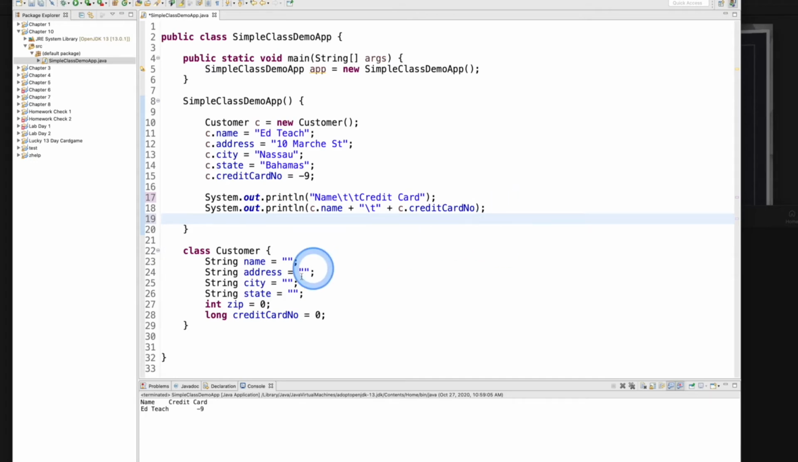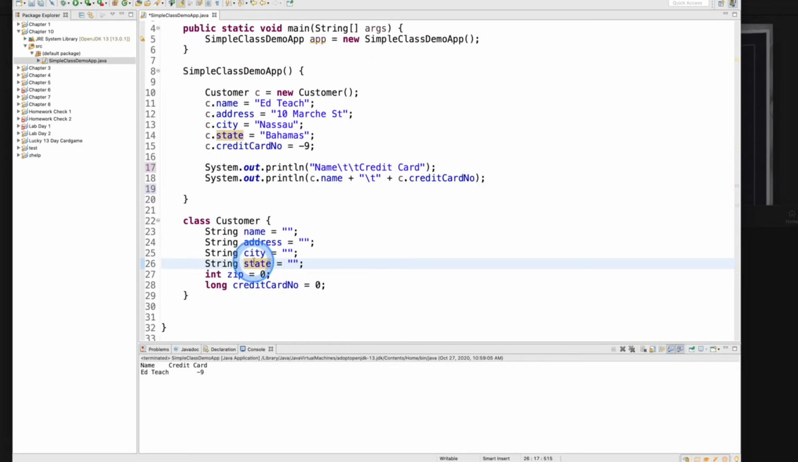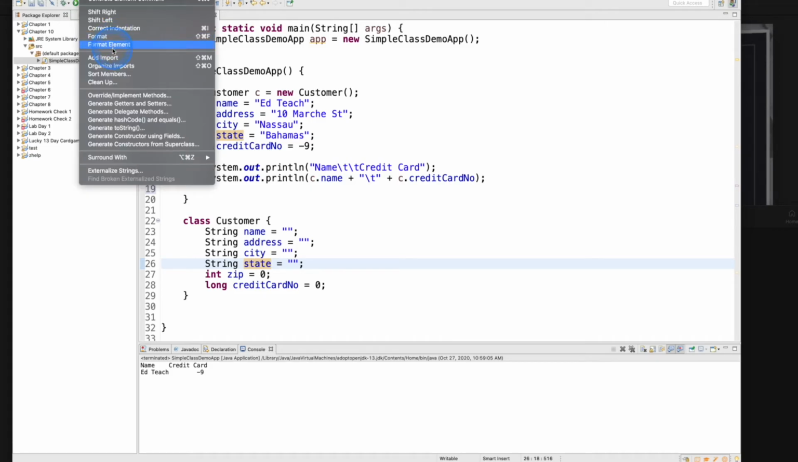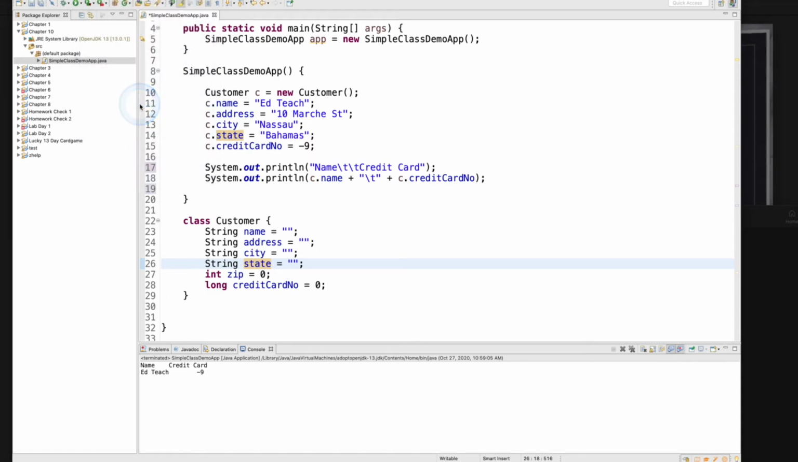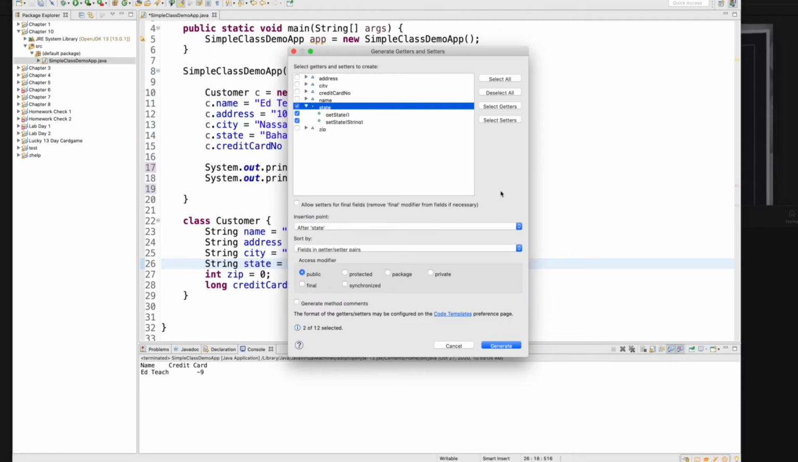So inside the customer class, you can right-click and generate getters and setters, or you can pull down the source menu and choose generate getters and setters right here. And this will get us our little dialog box here. Because I had state selected when I did it, it's made the assumption that I only want state generated, but no, I want all of them, so I'll select all.